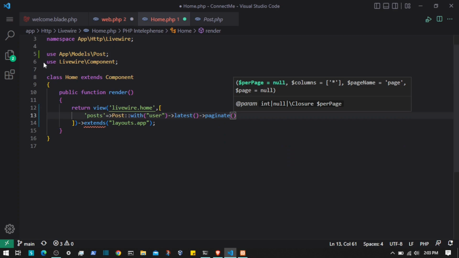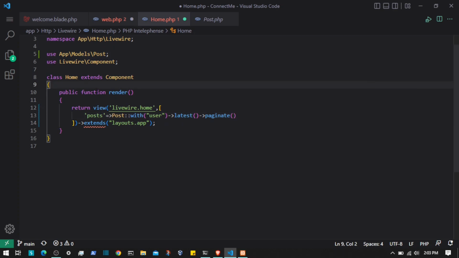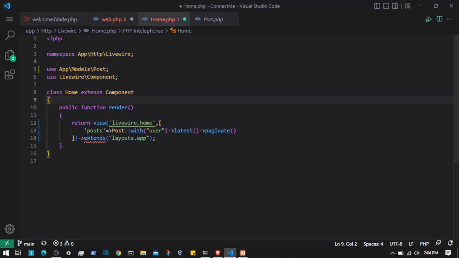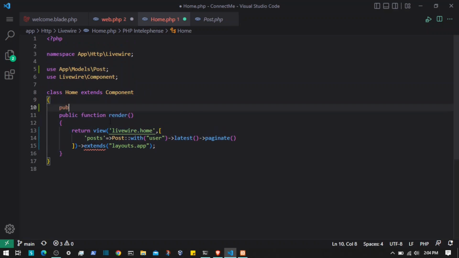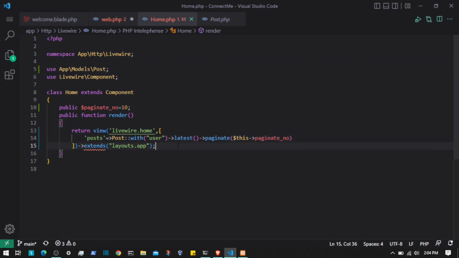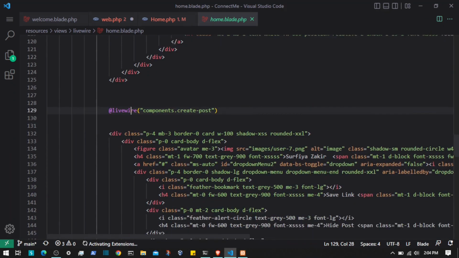So paginate, and then here we can create a variable for that. Let's say public paginate number, and let's set this to 10 for now, and then we will call that right here: this paginate number. And that's it. So let's set this to 20.